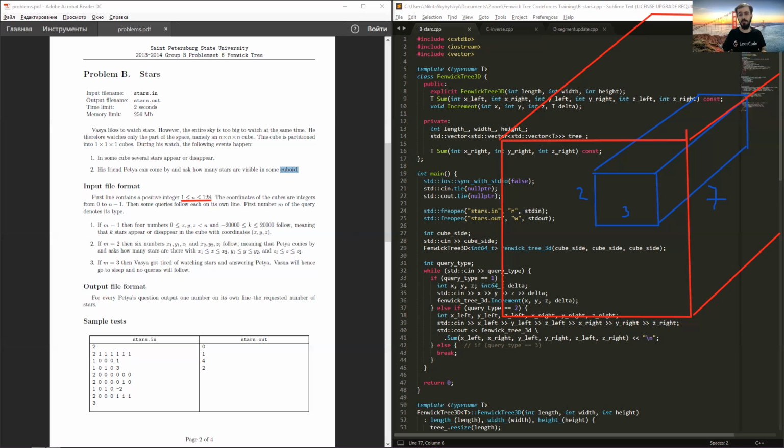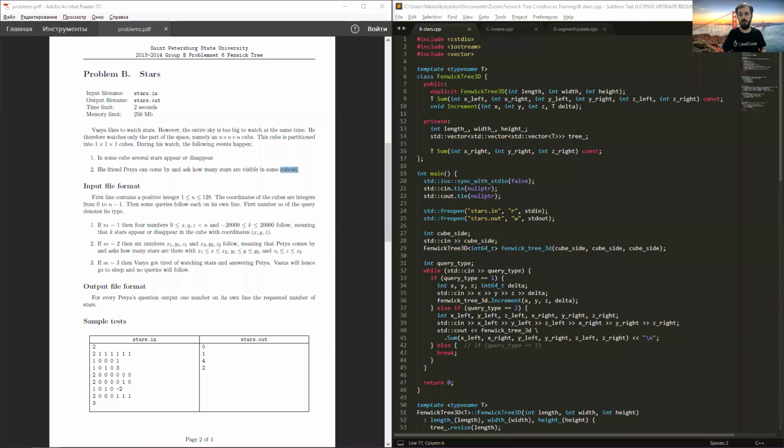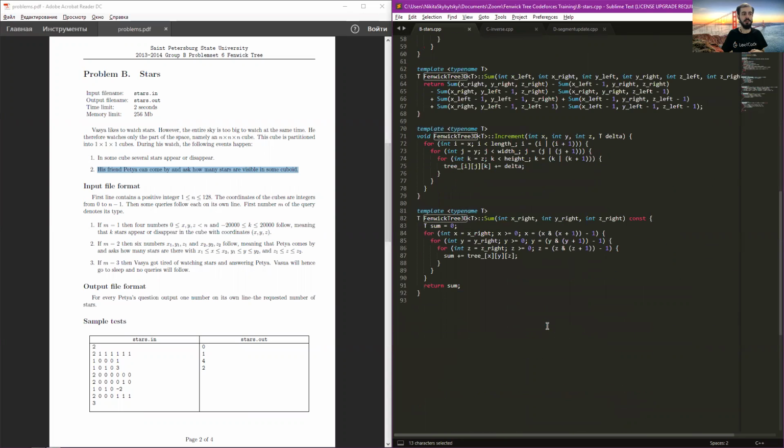So this cube is too big to process by hand. I mean, to manually compute the sum every time we are asked for it. And this is the reason why we need a Fenwick tree. So increments and sums are pretty simple.